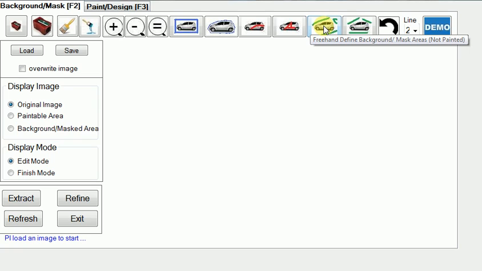And likewise, for defining the background, as you'll see when we get into the next video, these two tools here are the same. There's a freehand and a straight line definition tool. The undo last drawing is primarily for drawing, but it will undo the last function, and then you can also select your line size that you're working with. The demo button here will give you a menu of videos that you can watch, including this one.